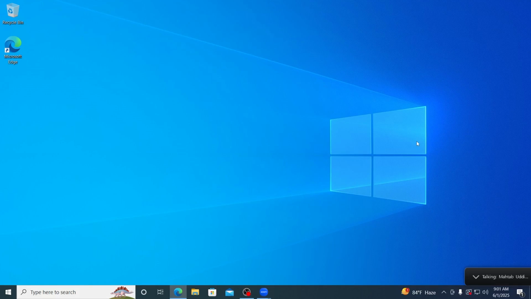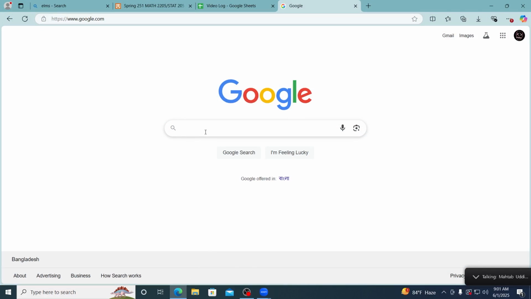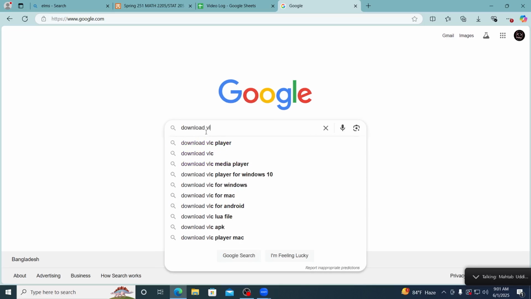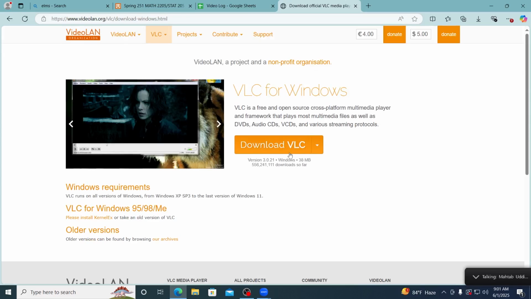So now at first, just go ahead and open up your browser. Then on Google, just type download VLC and hit enter. Then just go to the first link. Then just click on download VLC.